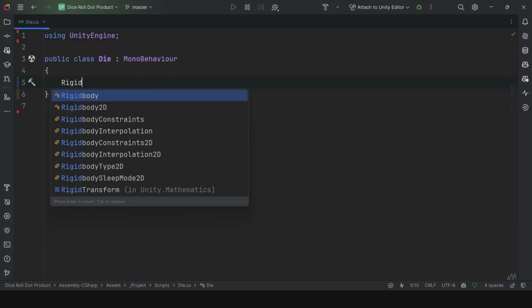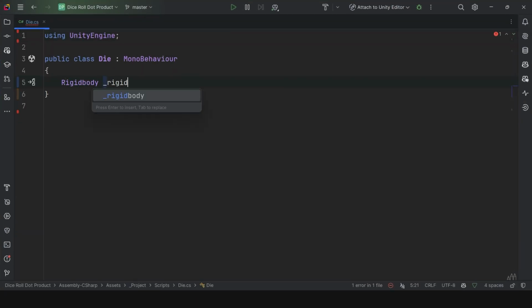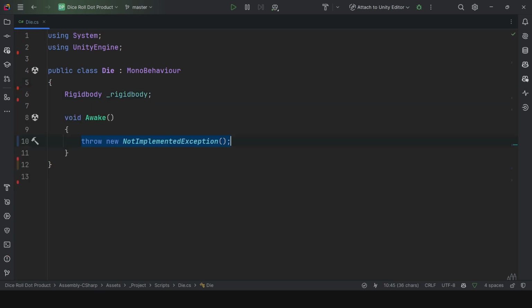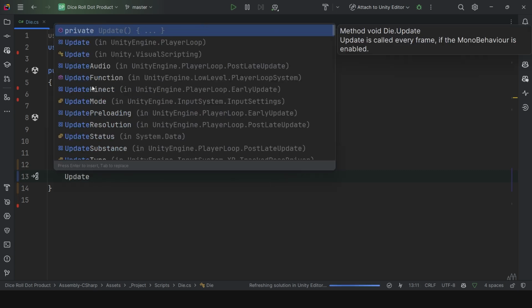Let's first cache a reference to our rigidbody. I'll just call this _rigidbody. And in Awake, let's go ahead and grab a reference to that rigidbody using GetComponent Rigidbody. For now, to keep things simple, let's actually just go ahead and detect whenever our user clicks the left click mouse button, and then we can actually just apply a little bit of force to our rigidbody. So let's go ahead and detect that in Update.